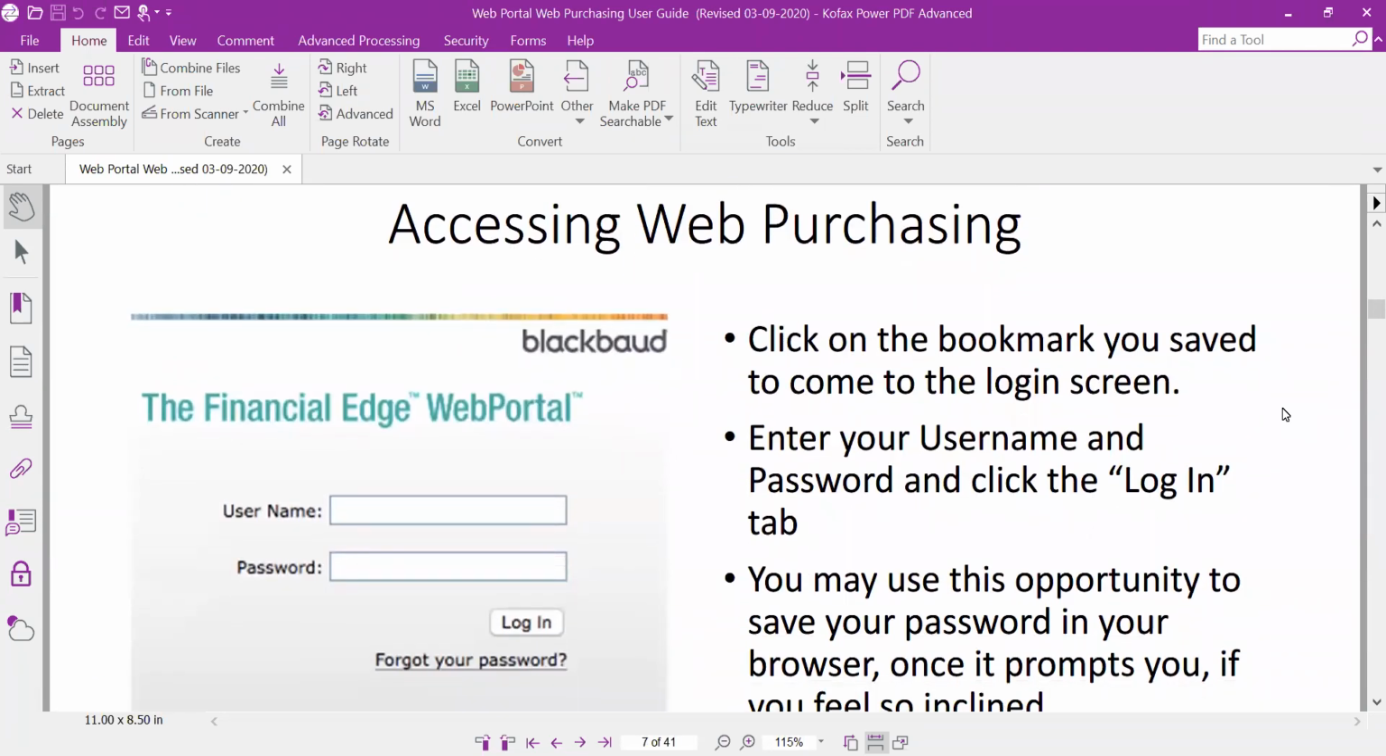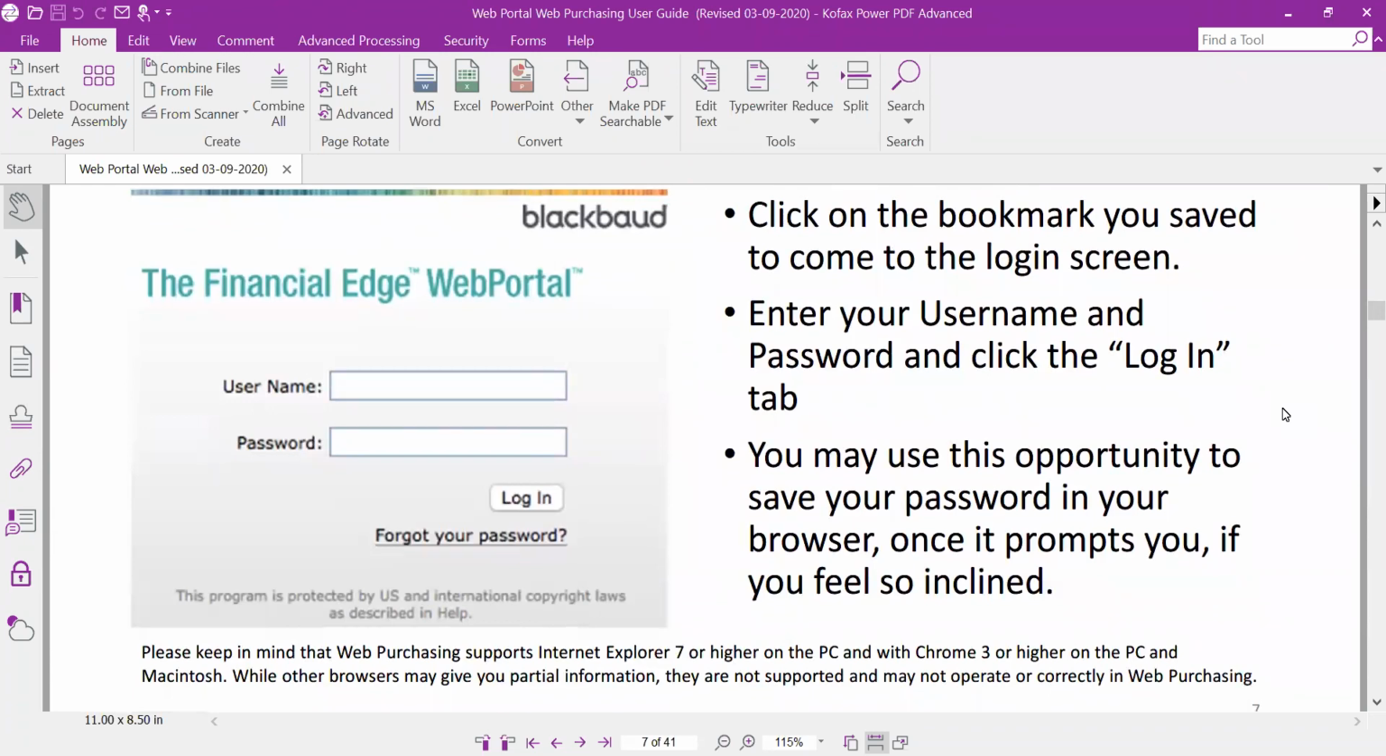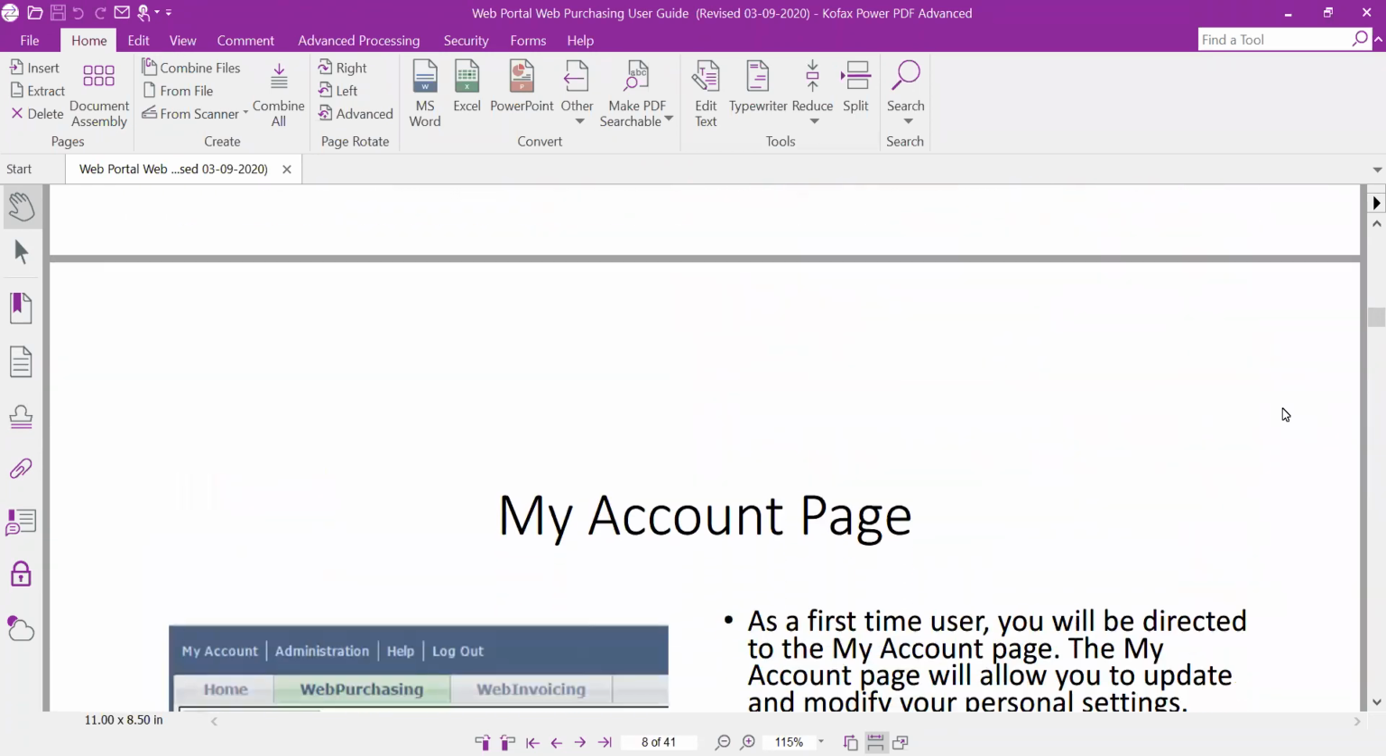Now, when you get your login credentials from our tech and systems accountant in finance, this will be the first page you'll see. You'll have your username and your password, and you will log in.